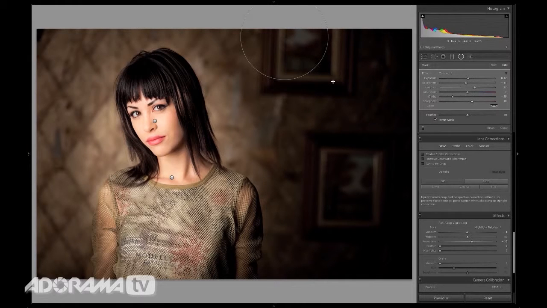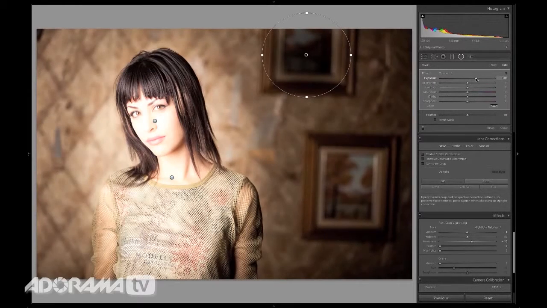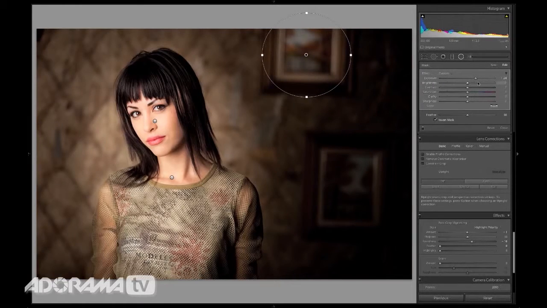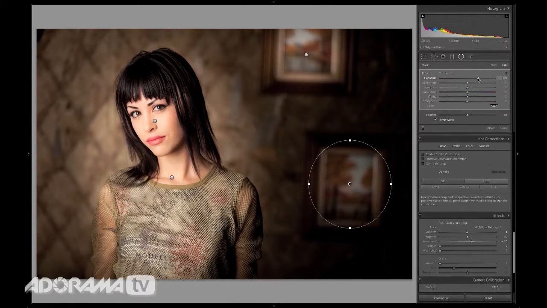Maybe we want to have these paintings back here, these pictures, show up a little bit. Well, whoops, we need to invert the mask. So we can add one there. We can add another one down here. You get the idea. You can start doing all kinds of things with these little radial tools.